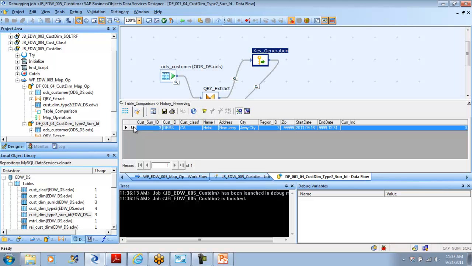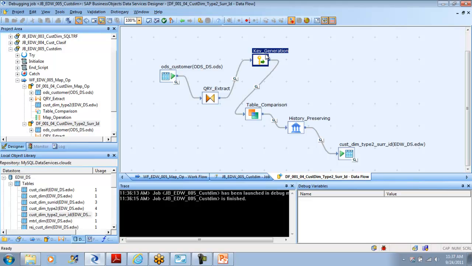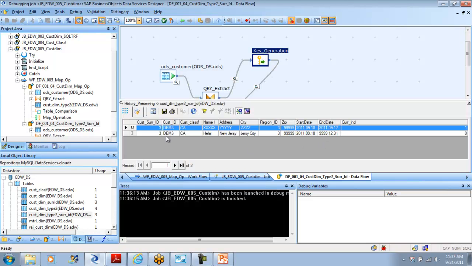That is a mistake I did. This key generation has to happen after that. So let me quickly do it. But now it got it as an update here and also as an insert. But it did not update the surrogate ID. That is my problem. Hold on one second.